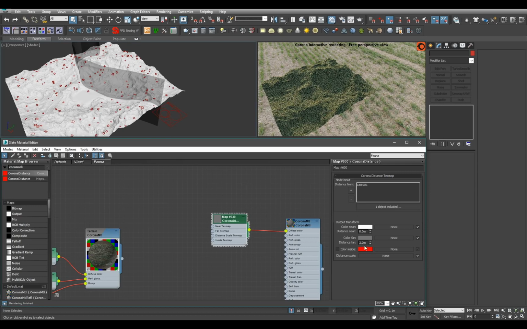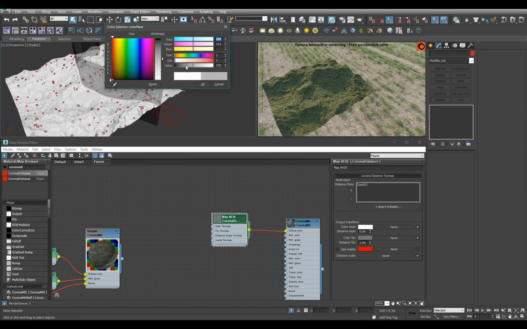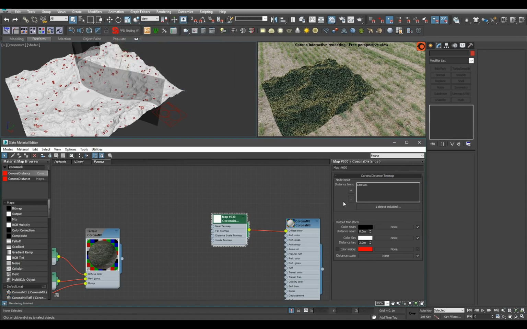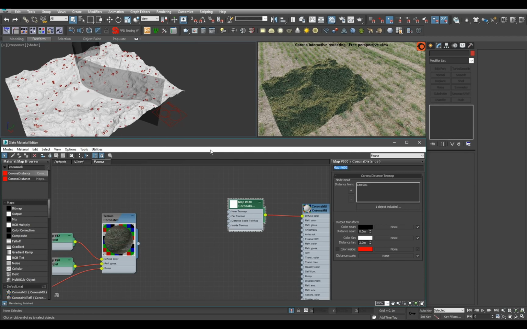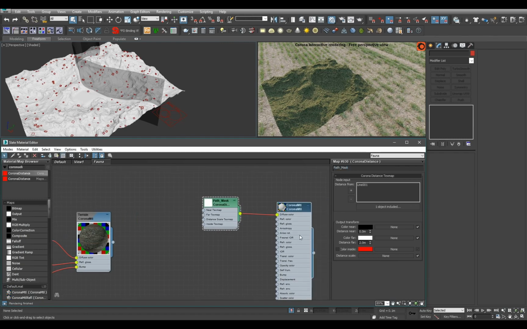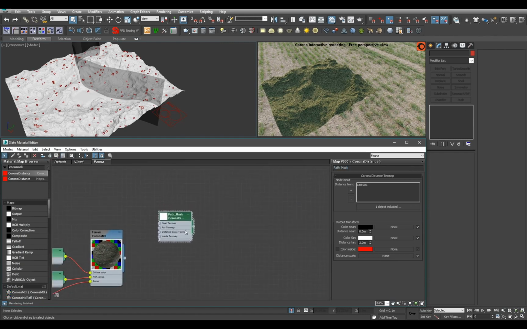And obviously, where there's near color, near our spline, we do not want any distribution, so that will be black. And further from our spline, we do want grass to distribute, so that will be white. Okay, let's call this path mask. Get rid of this material, we do not want it anymore.